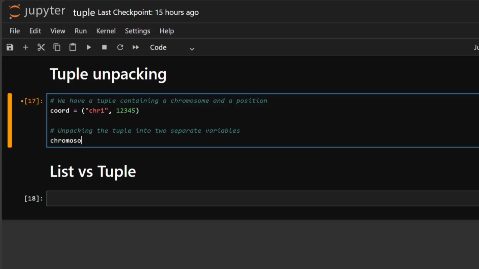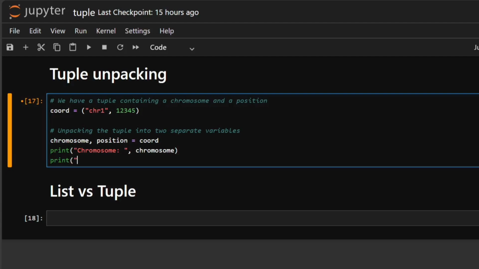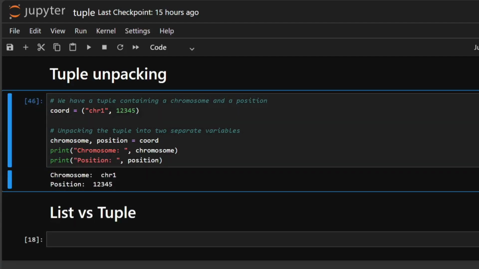Next, instead of accessing each element with indexing, we can unpack this tuple directly into two variables. I'll write chromosome, comma, position equals coord. Now the first value in the tuple, chromosome1, goes into the variable chromosome and the second value, 12345, goes into the variable position. To check that everything worked, let's print the variables. I'll write print chromosome and then print position. Running this shows the chromosome as chromosome1 and position as 12345.